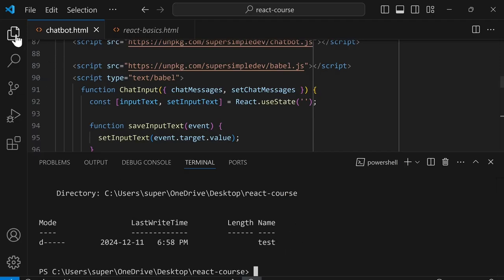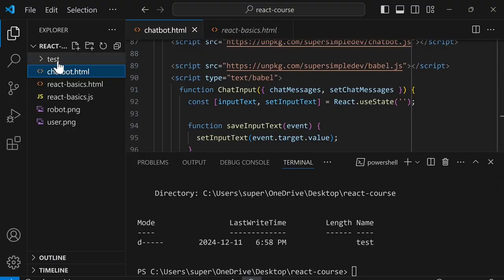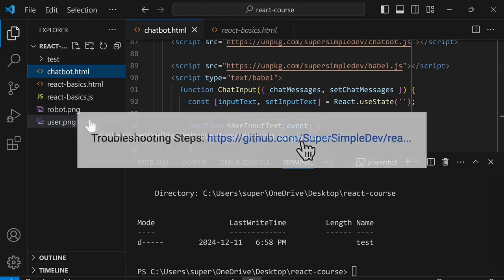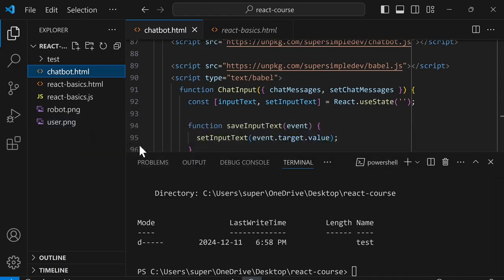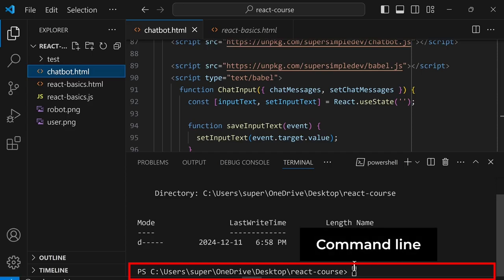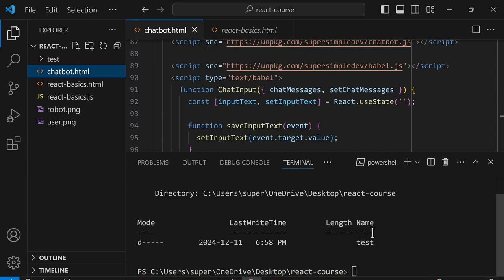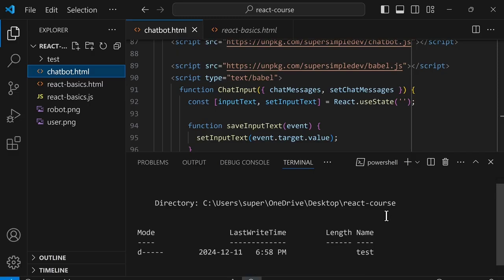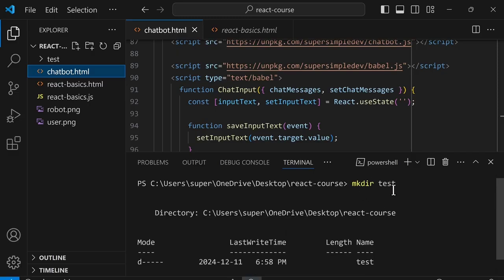So if we open our files on the left, you'll see that it created a new folder named test. If that does not work for you, you can check the troubleshooting steps in the description. So on this line here, we can give instructions or commands to our computer. And that's why this is called the command line. And a terminal basically lets us use the command line, and it also lets us view the output of the command line up here. So we created a new folder using this command.